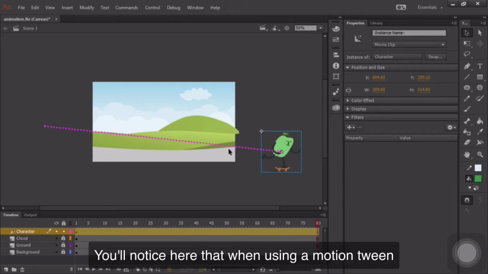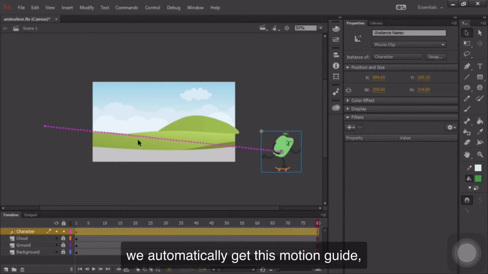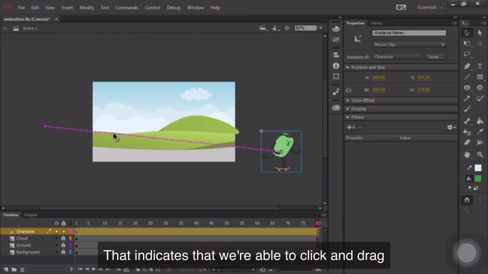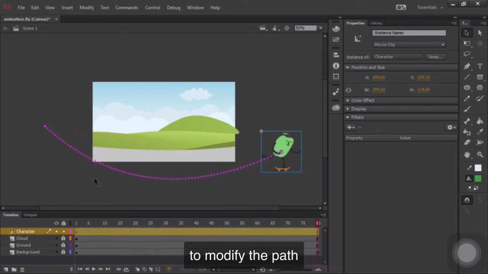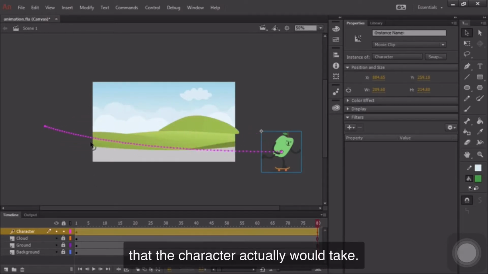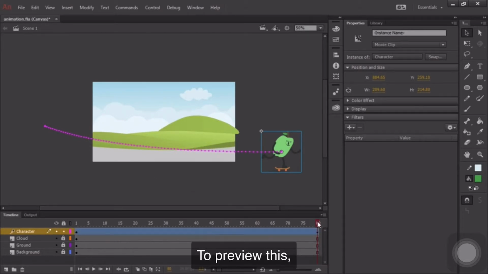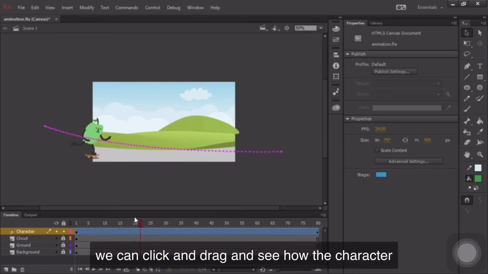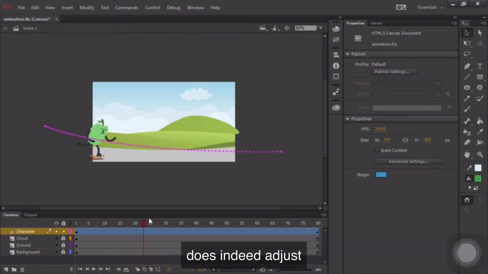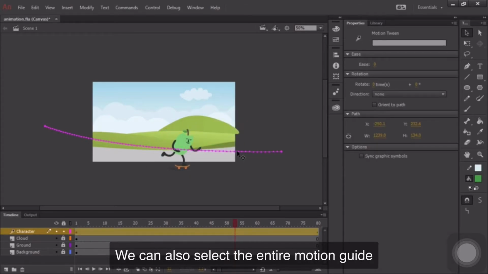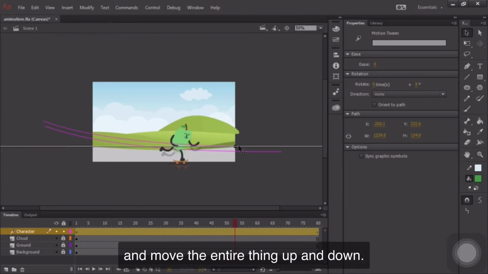You'll notice here that when using a motion tween, we automatically get this motion guide. And using our selection tool, we can actually hover over this just as we would any shape and see that little arc appear. That indicates that we're able to click and drag to modify the path that the character actually would take. So let's do something like that. And to preview this, we can click and drag and see how the character does indeed adjust the position based upon that guide.